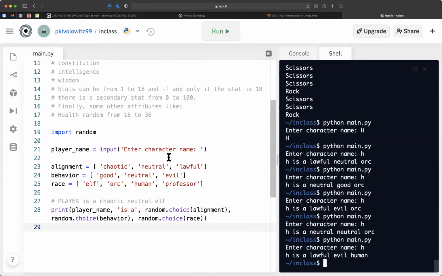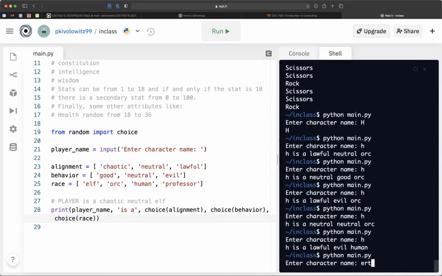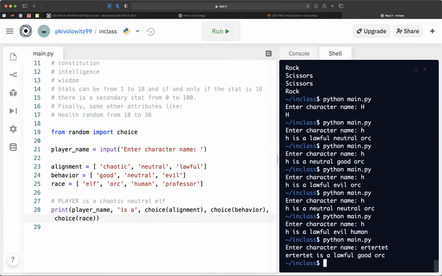Okay. Now, here you start to see why you might want to use the other means of importing. Because look at all this extra typing I've got. Random.choice, random.choice, random.choice. If instead we import it this way, from random import choice, then I can remove that one and that one and that one. Okay. All right, so good.